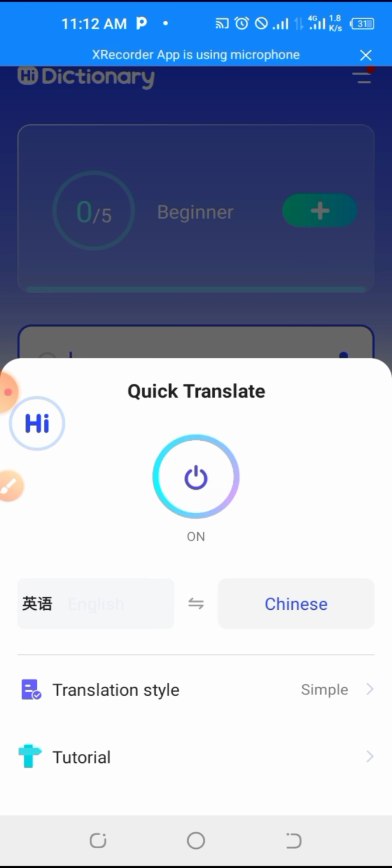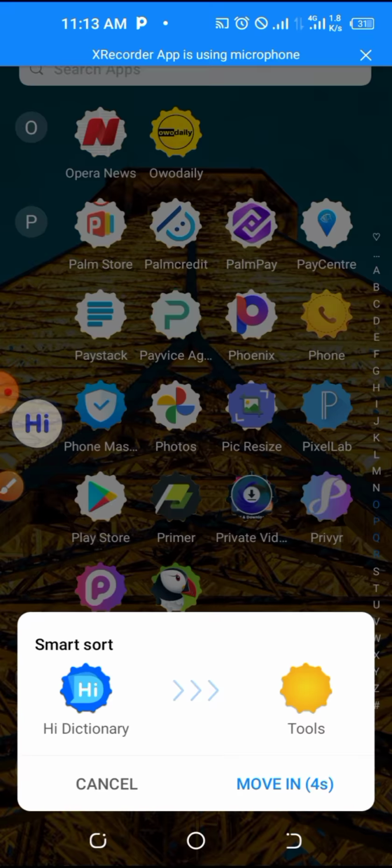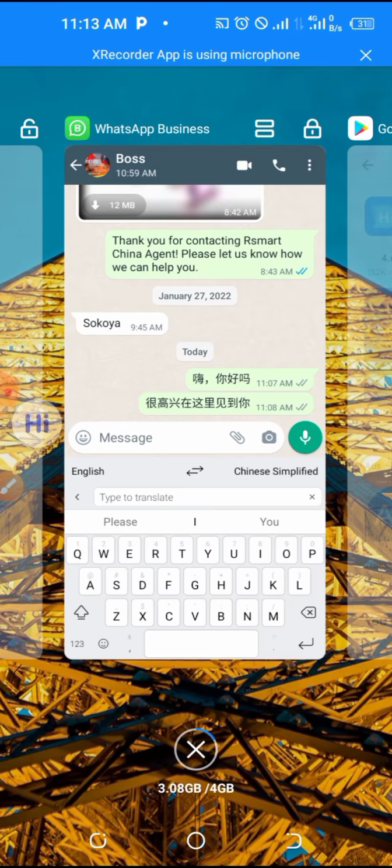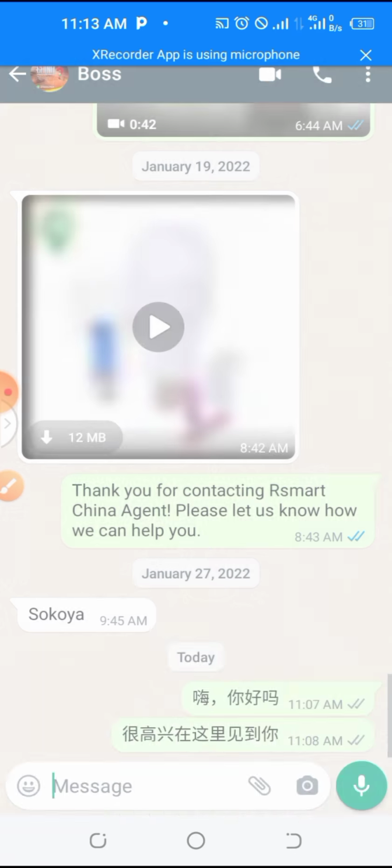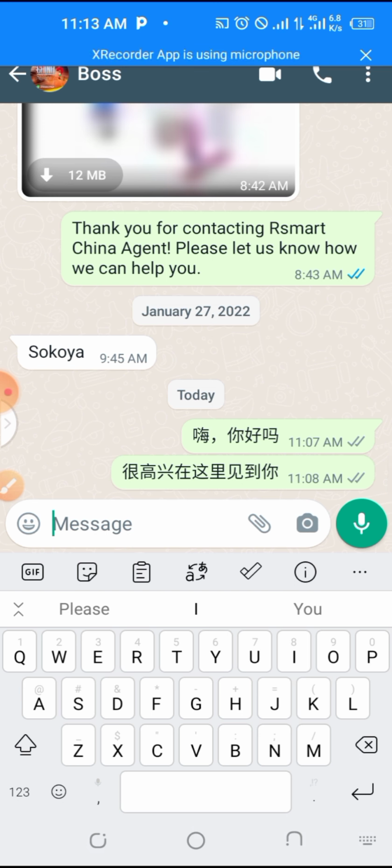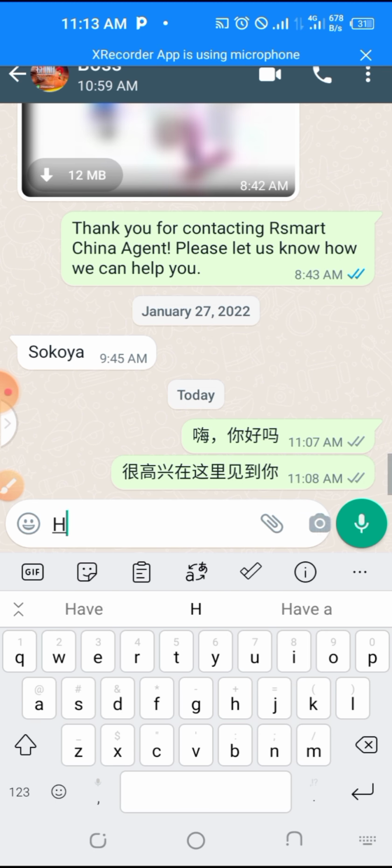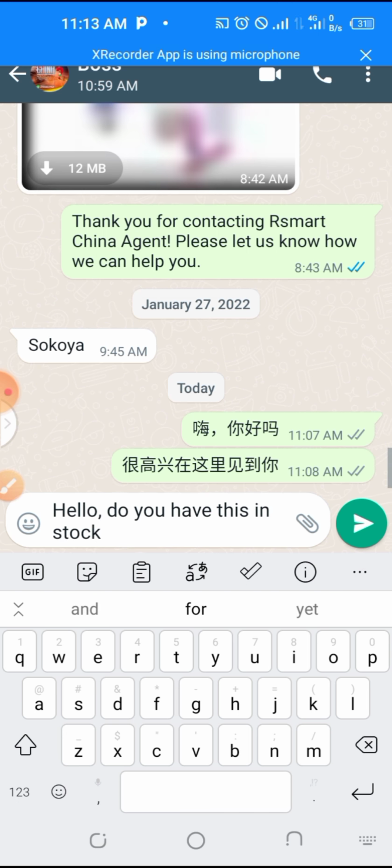So now, if you want to use this, let's go to WhatsApp again. Let's open our WhatsApp again. Now I want to chat with my Chinese seller. So what you do is, you just come here, type hello. Do you have this in stock?